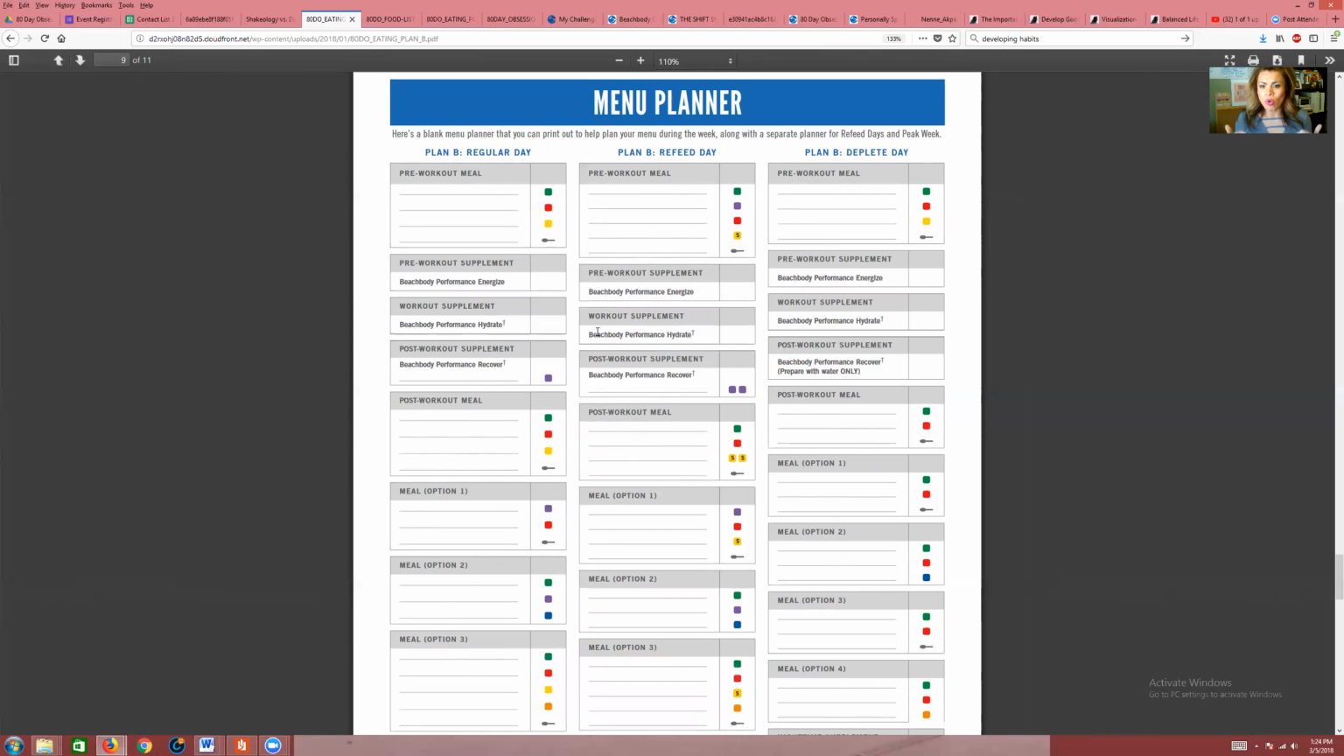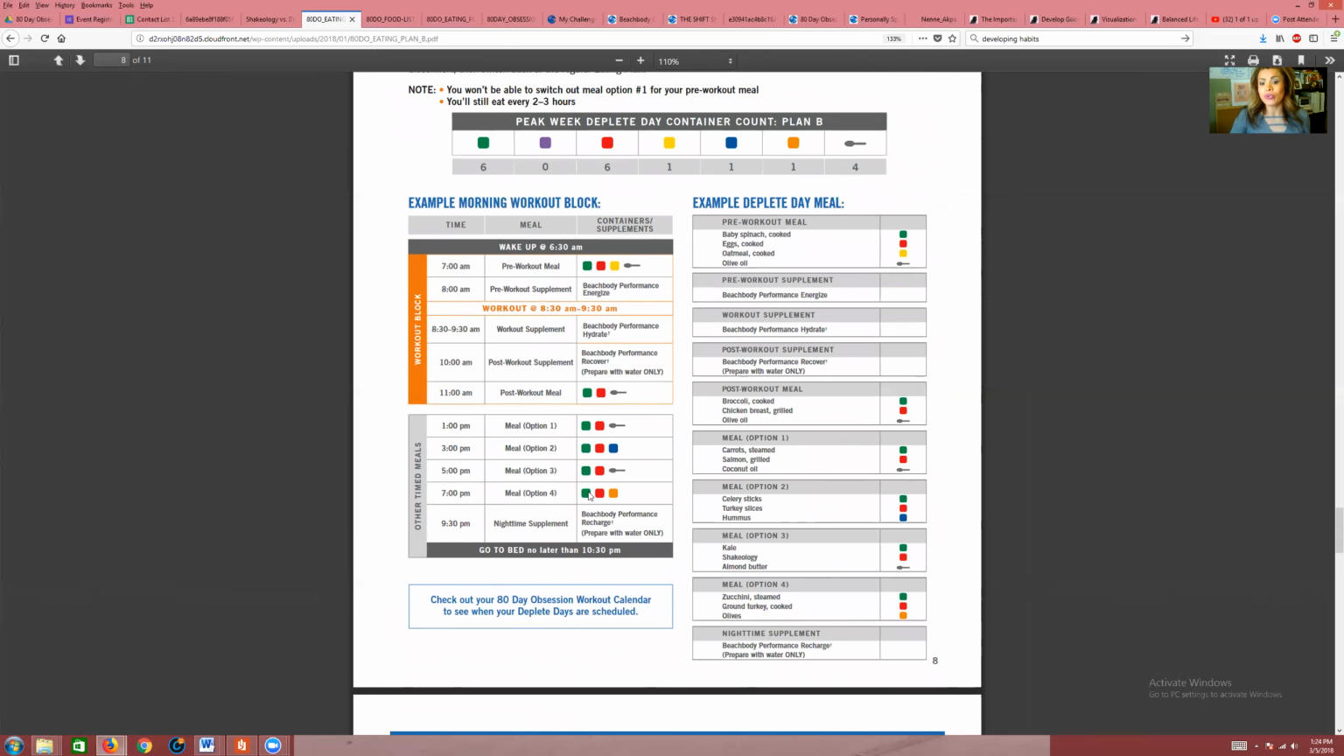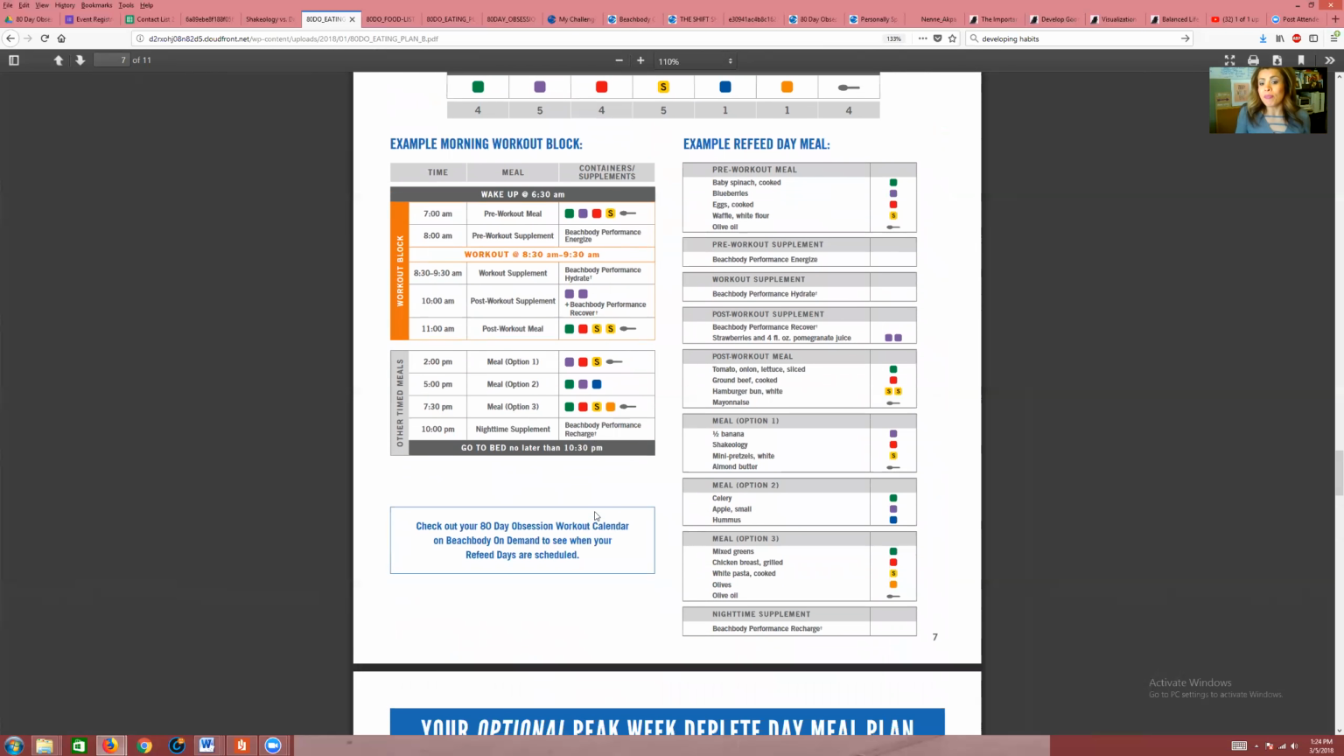And what I wanted to do is walk through putting together some meals. Now, remember that in your menu planner or in your 80-day obsession eating plan, you have sample meal plans that you can incorporate. So I can scroll up here and show you. Here is an example of a Refeed Day meal. And this is my first time doing this program. So even as a student, what I did was I went to the sample day plan, and this is the Refeed Day. And I said, okay, so for a pre-workout meal, she has spinach, blueberries, eggs, waffles, white flour waffles, and olive oil. So maybe I don't want to do a waffle.